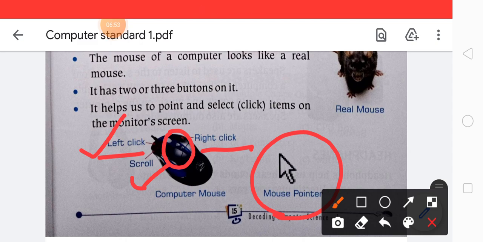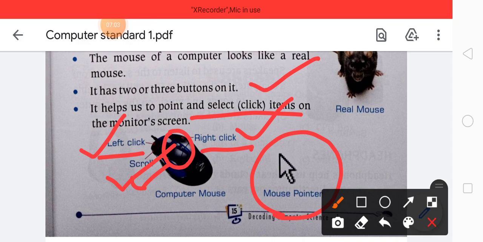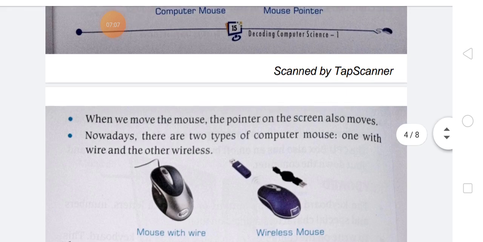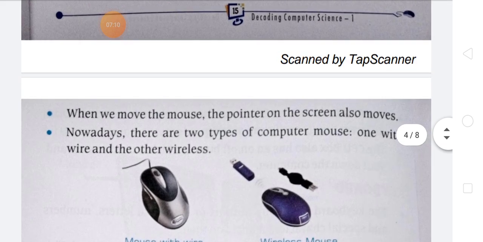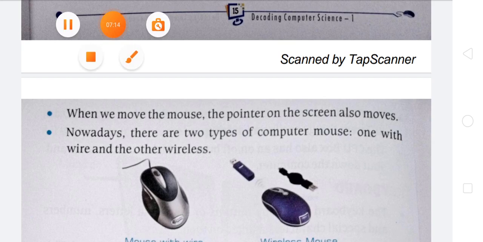It has two or three buttons. The first one is left click, the next one is right click, and the last one is scroll. It helps us to point at and select letters or items on the monitor screen. When we move the mouse, the pointer on the screen also moves.